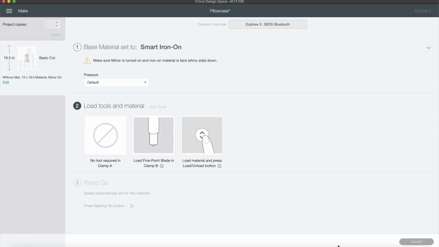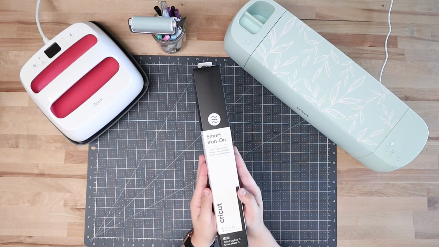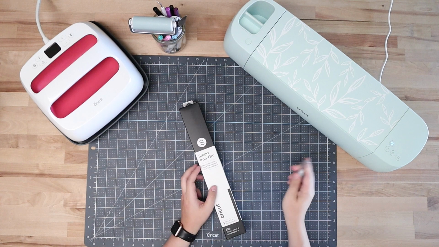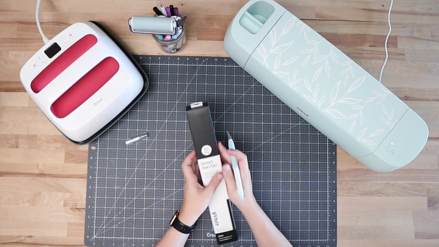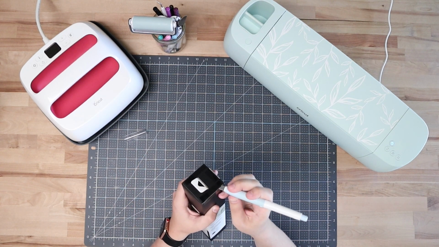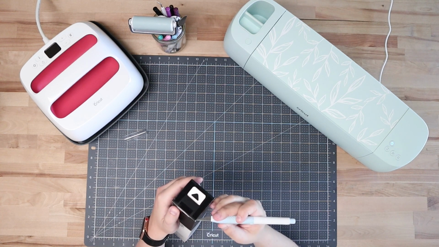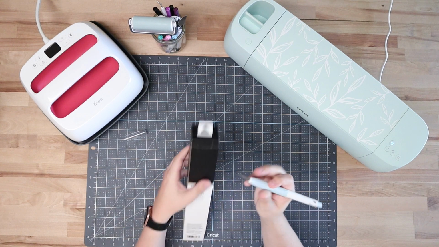So we'll select that and click done, and now we are good to go. So this is the iron-on we're going to be working with today. It's called Smart Iron-On. This means that you can use it on your Cricut Explore 3 or your Maker 3 without a cutting mat. So we'll just go ahead and get this opened up.